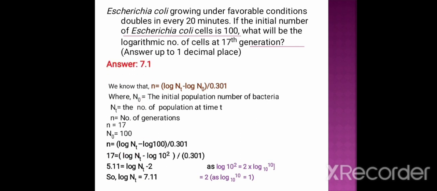So the correct answer will be 7.1, because we have to answer up to one decimal place. So 7.11 is approximately 7.1. If you want to learn more about bacterial growth related mathematical problems, I have already made a video on this. Link is available in the description box.